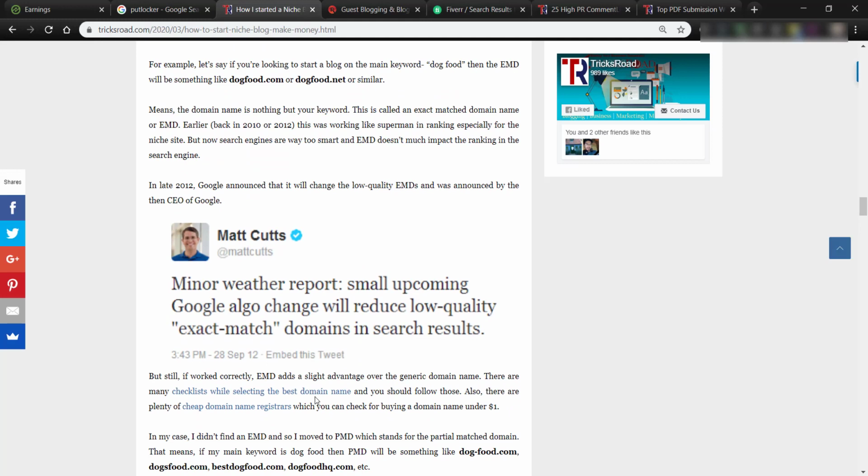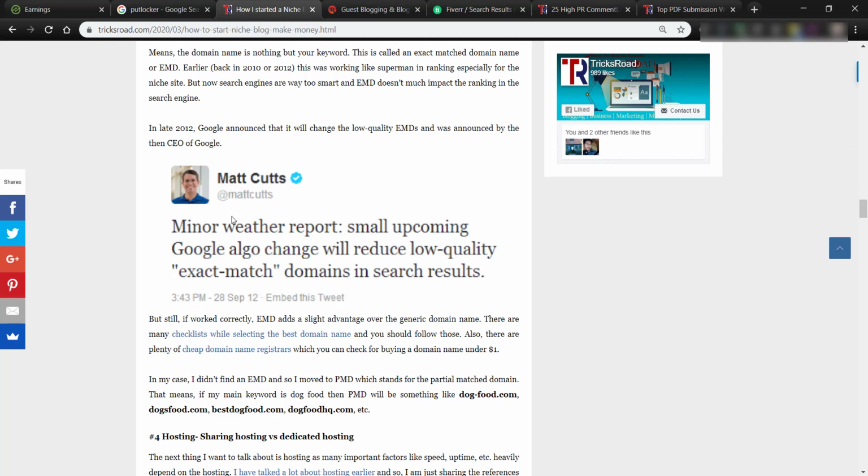Earlier, in 2010 or 2012, if you got an exact match domain, you would be able to rank for sure, right? But in late 2012, as you can see in this tweet from Matt Cutts, who used to be the head of web spam at Google, he said low quality EMD domains will get penalized. I'm not saying that EMD doesn't work, but not like it used to work earlier. So even if you are not getting EMD, don't get disappointed. Start looking for PMDs or any other domain and just get started. So that's what we did for the domain name.